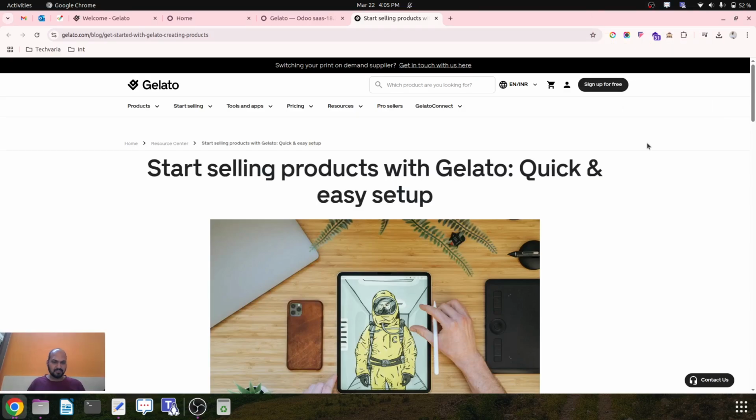Hello friends, good afternoon. Today I am going to explore a new feature available with Odoo version 18, that is, integrating your e-commerce with Gelato.